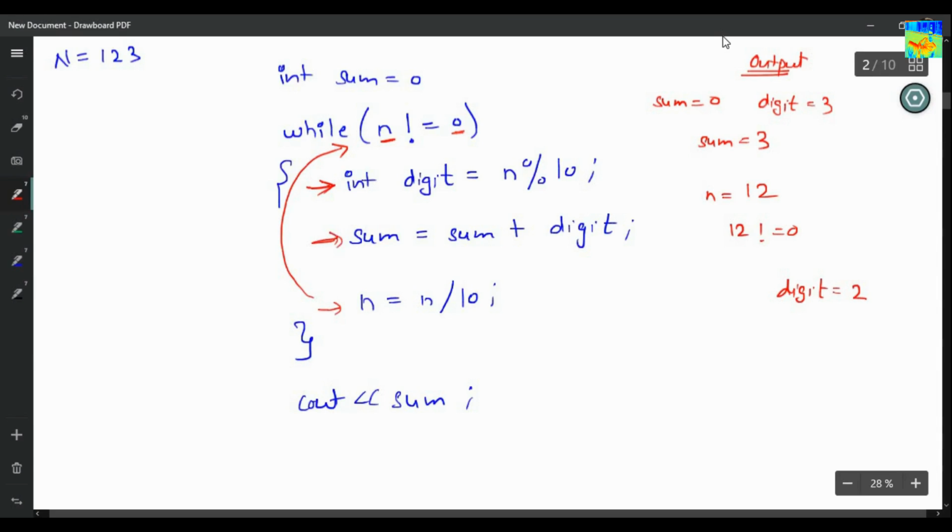Add digit to sum. So sum will become 3 plus 2, which is 5. Update the number. So number will become 12 divided by 10, which is 1. Now check the condition again. Is 1 not equals to 0? The condition is true. You will come inside.